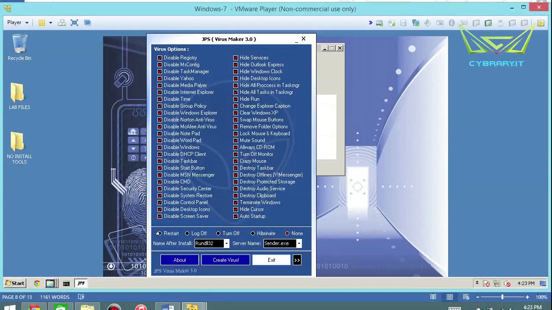Okay, so you got restart, log off, turn off, hibernate, none. You can play with these options here. The name of it after the install. Notice it picks very, very generic Windows names, not like virus.exe. So I'm a big fan of svchost just because that's pretty standard.